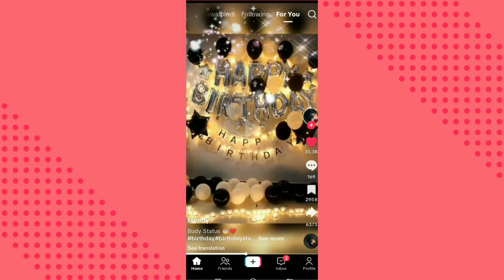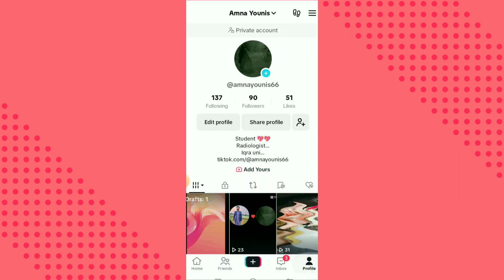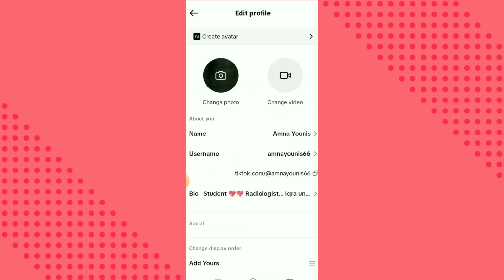First of all, click on the TikTok app. Click on the profile icon. Now edit profile. Here there is an option of social.